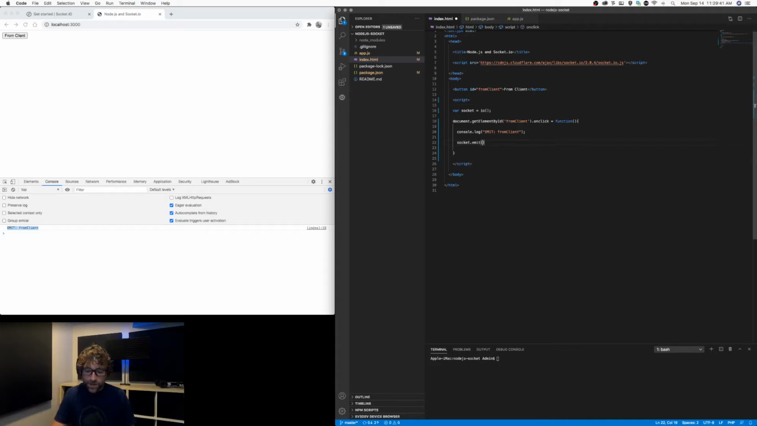When you emit a message, you need to name the message, and then you can pass in some content. So I'm just going to pass in some data. Let's make a message sent from client.